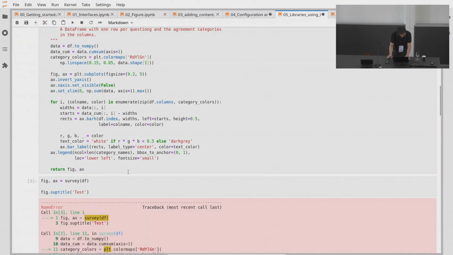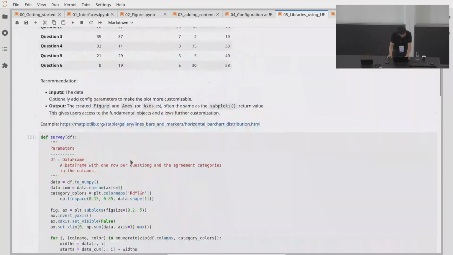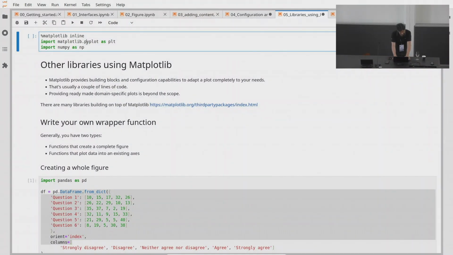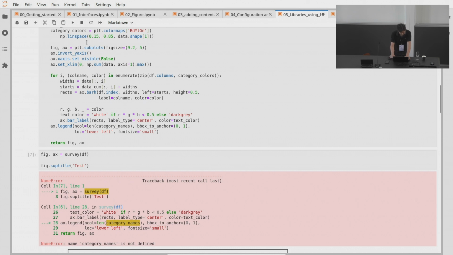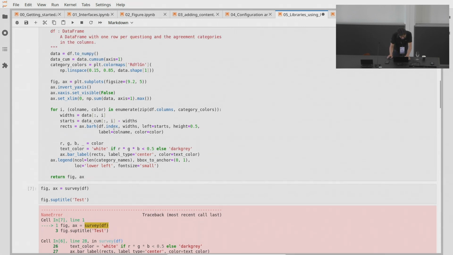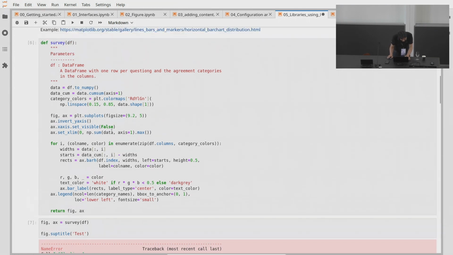I should start at the top. Okay. I just changed this to a data frame yesterday evening.